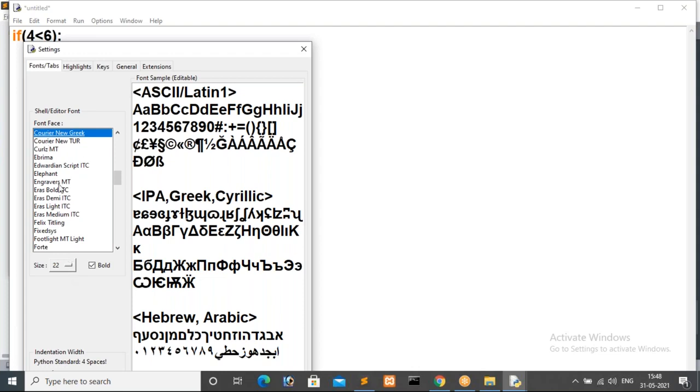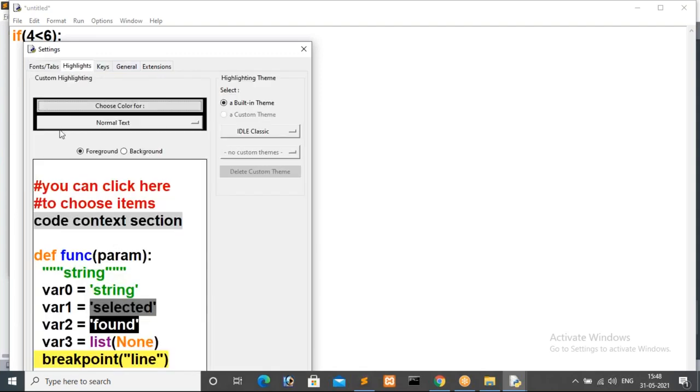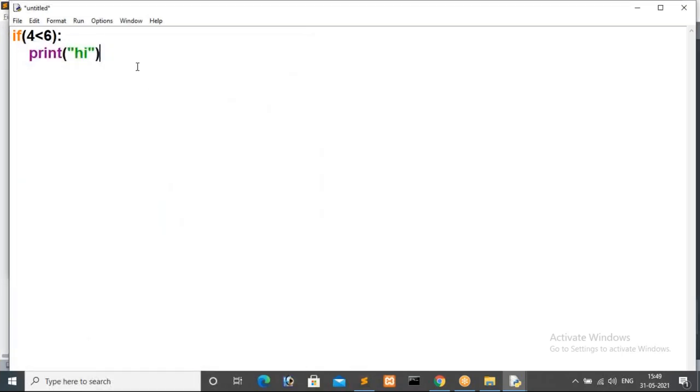If you want to change the font family, you can do that. If you want to change keys, highlights, background colors or anything, you can do it. Even for each and every keyword we have in Python, they specify some colors. If you want to alter them, you just go to this one clearly. Otherwise, just ignore.